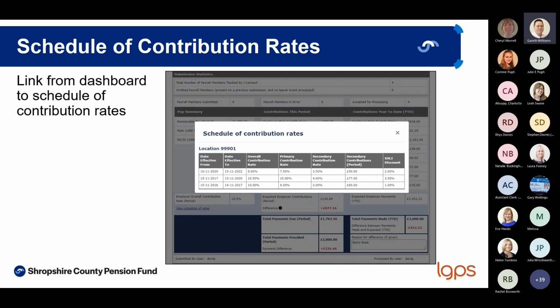Please ignore the ill health discount as this does not apply to our fund. Also, just to know, if you're an employer who uploads multiple employers as one multi-payroll processing or MPP file, you will be able to see all individual employer rates.